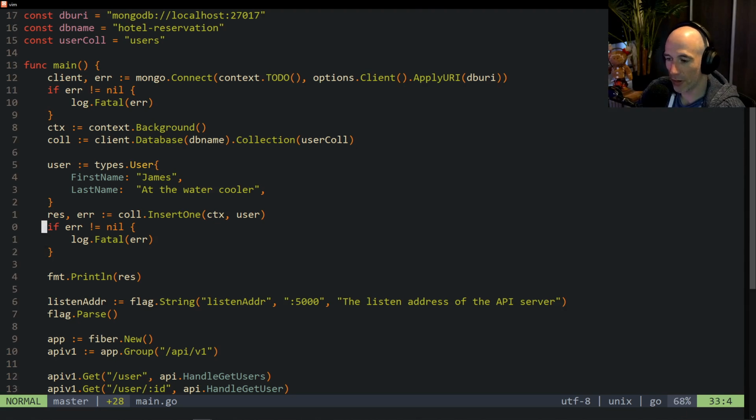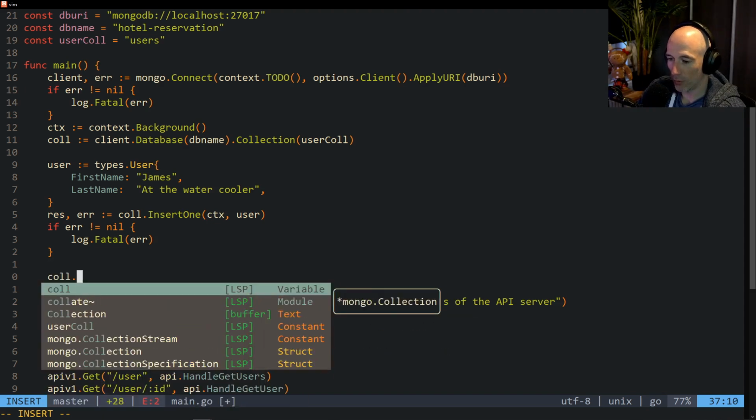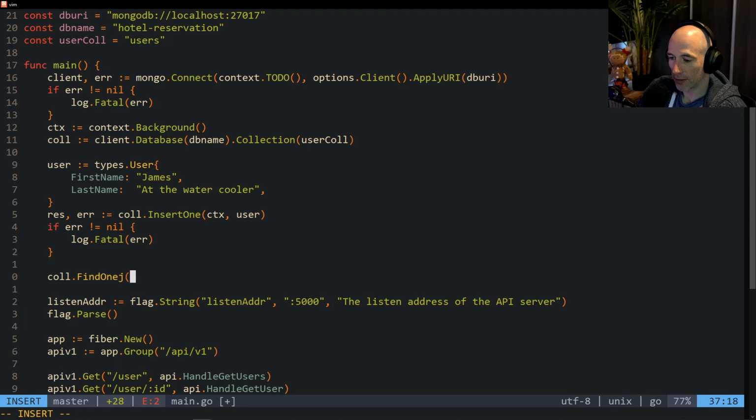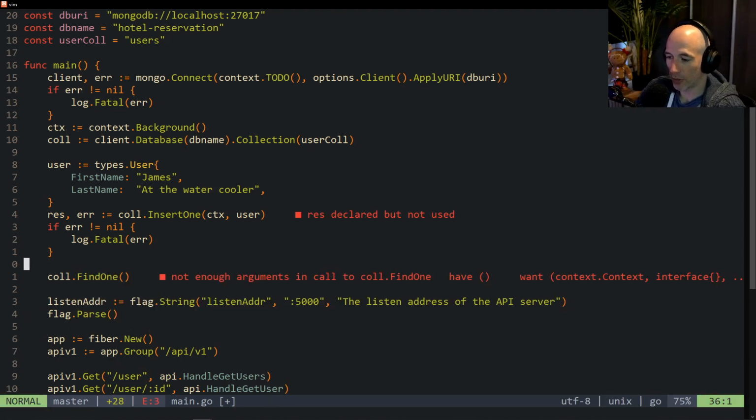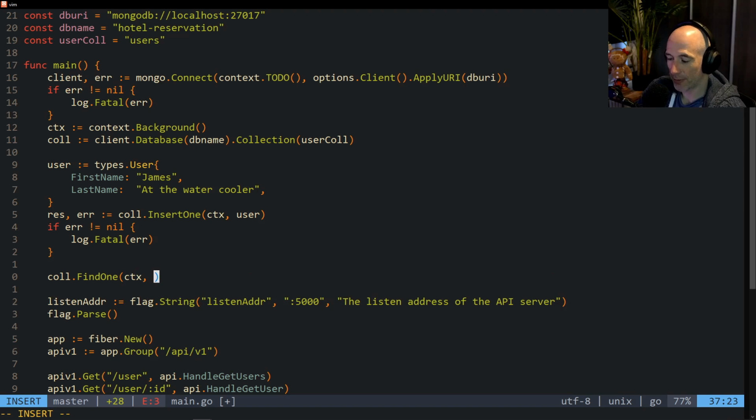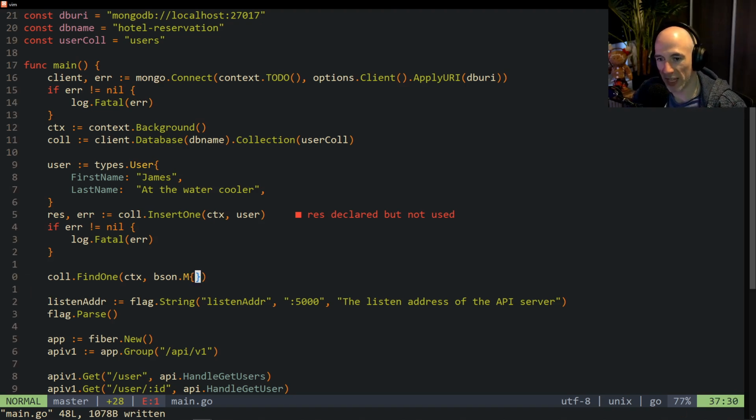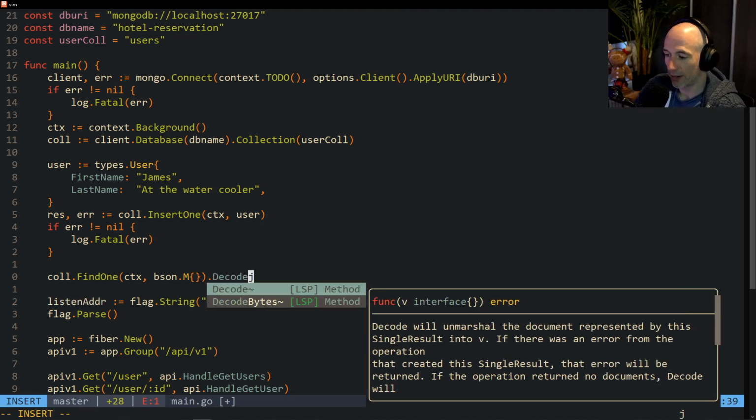So yeah, the next thing we're going to do is, once we inserted this user, we're going to try to find him. So we're going to call find one. We're going to find one user, and we're going to pass in our CTX, and then we need to do a bson m, which is going to be a query, an empty query, so it's going to find the first one it can find. With this bson m, we're going to specify queries, right? But right now, we want to just find one user because we only have one, so it's going to be fine. I think we need to decode this, right? We need to decode this in a user.